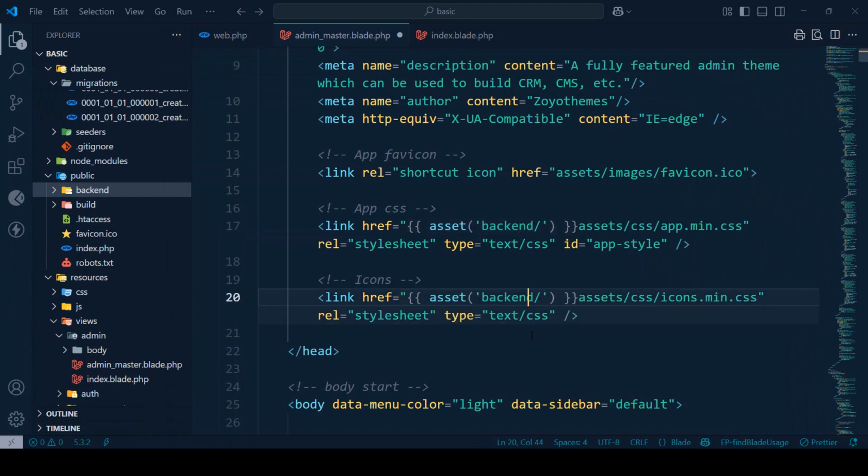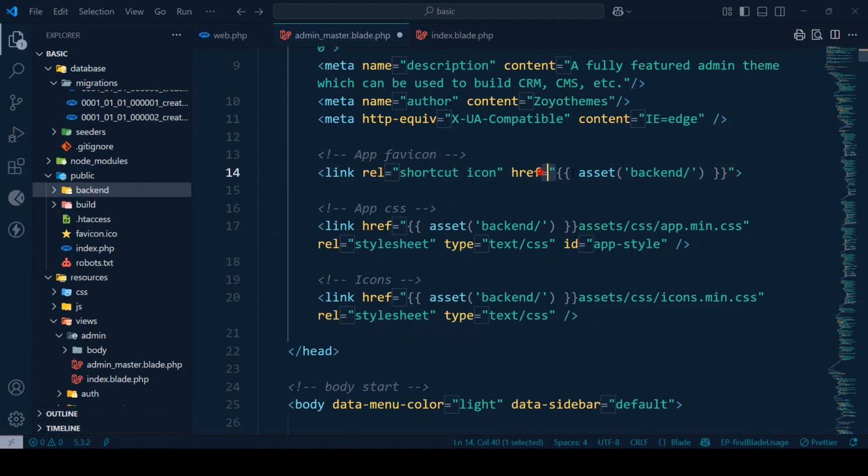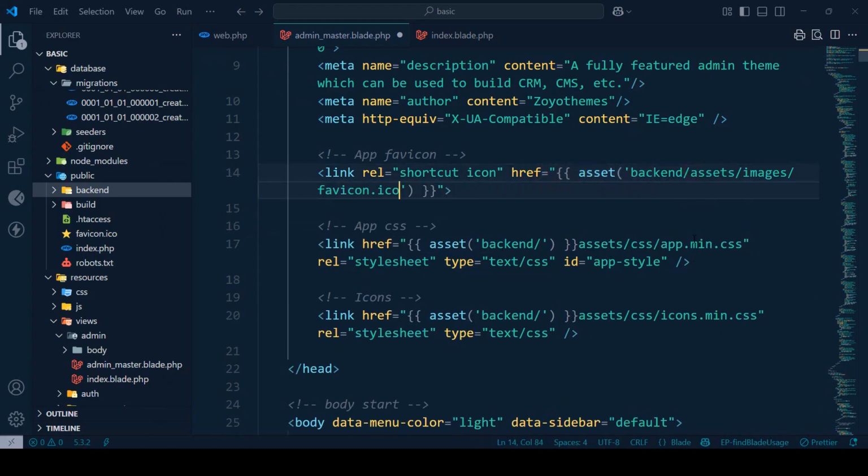There is another CSS I want to update. There is also the favicon I want to update. Now we have to simply cut it. That is the static one. Now I want to support it in our Laravel project. After that, it will be asset and images. That means it should be accessed from our public folder, backend folder, asset folder, images folder, and then the favicon is already in here.